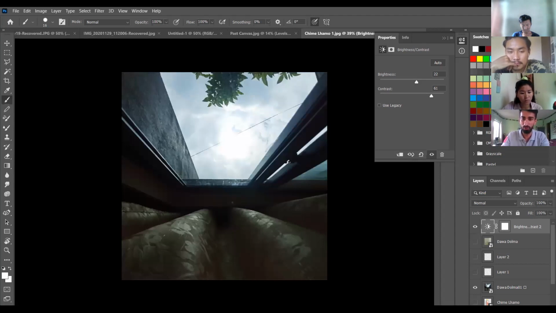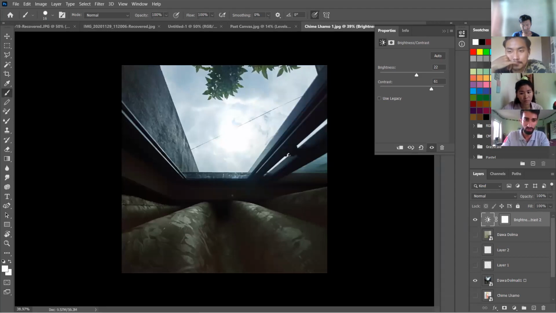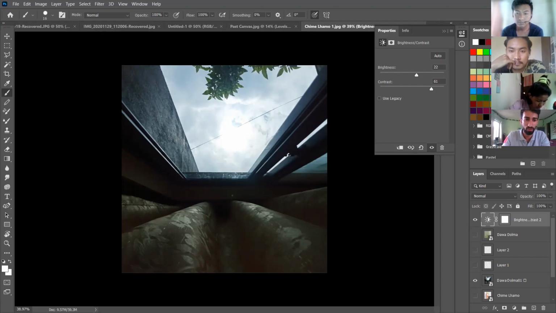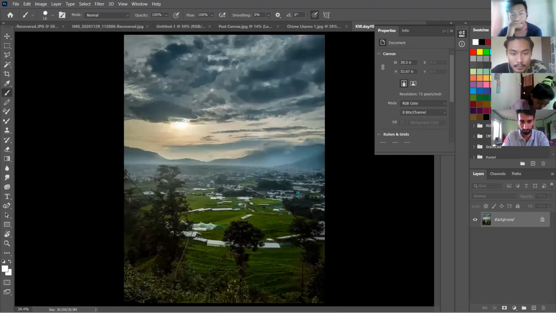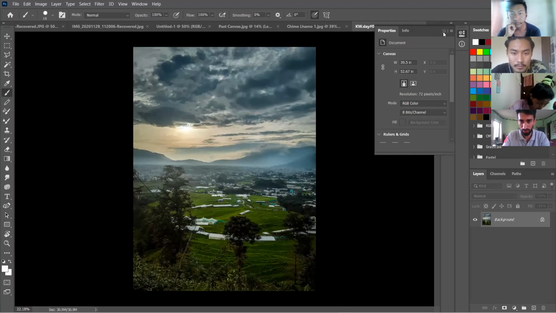And now I'll move on to the next one, Kalsang Wangchuk. He has taken some dramatic pictures. Okay, Kalsang Wangchuk, tell us about this picture.